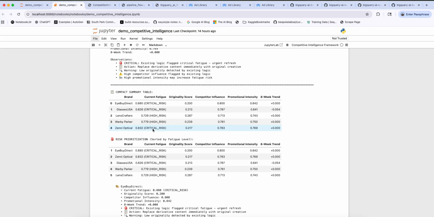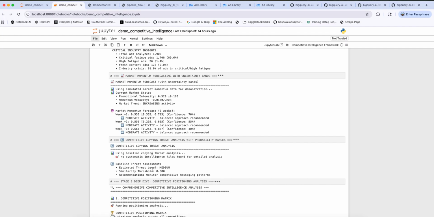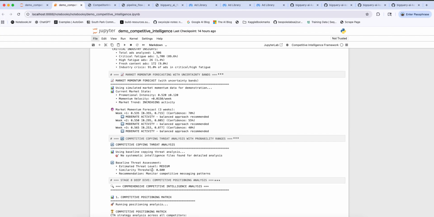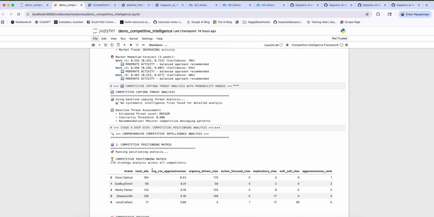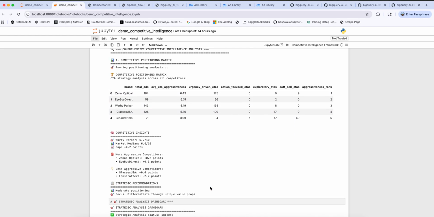And yeah, this is what the summary looks like for fatigue analysis. And let's move forward. And here again, we talked about CTA, call to action aggressiveness. This is the same data being presented in a matrix to allow for easier comparison across different messages as well as your competitors, but essentially the same piece of information.